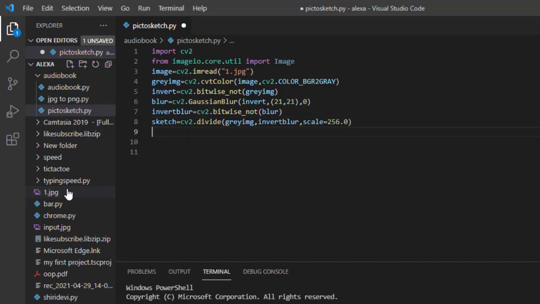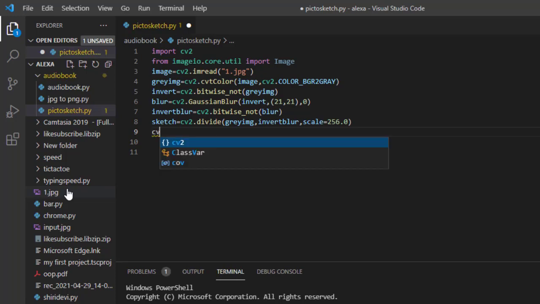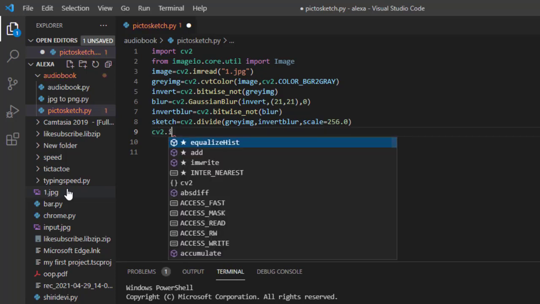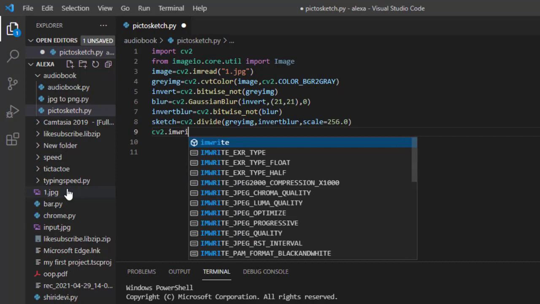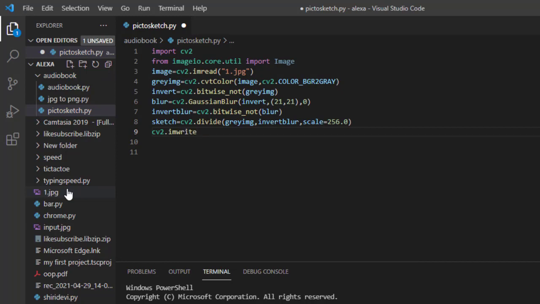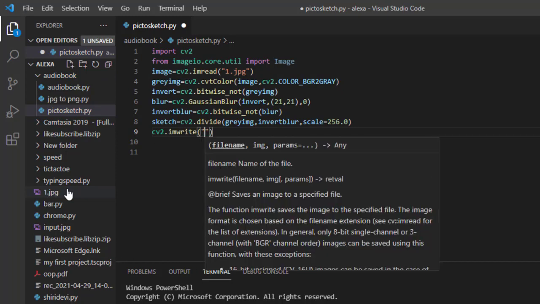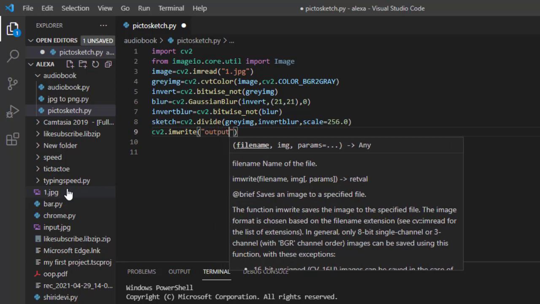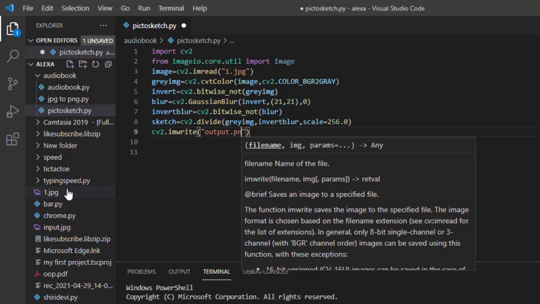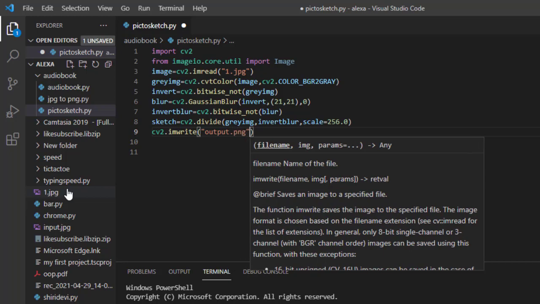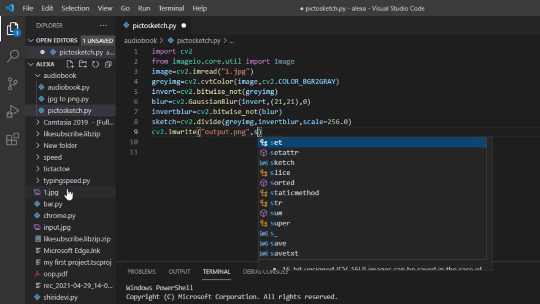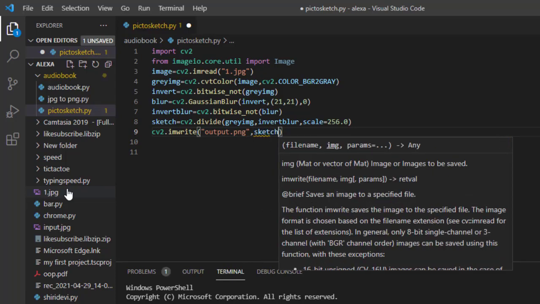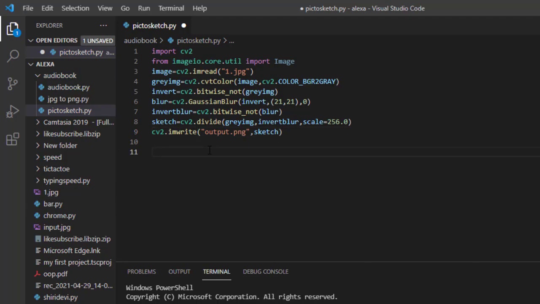Now the last line of the code is cv2.imwrite. Here we are going to write, meaning we are going to output our sketch with a name. You can give it any name. I am giving it output.png, and come out of that, comma, sketch. And that's it guys, this is the code for converting the image to a sketch.